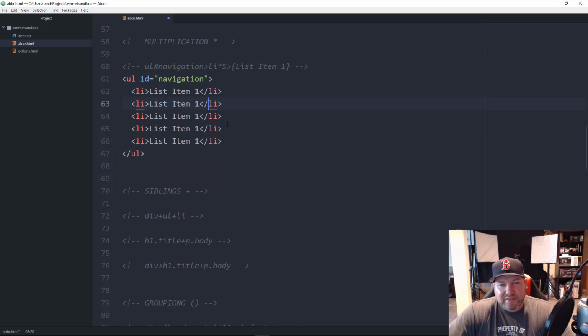Now we can take this a step further. We can actually use an index so that we can access whatever index number of the LI we're on. So instead of doing list item 1 in all of these, let's do 1 through 5.